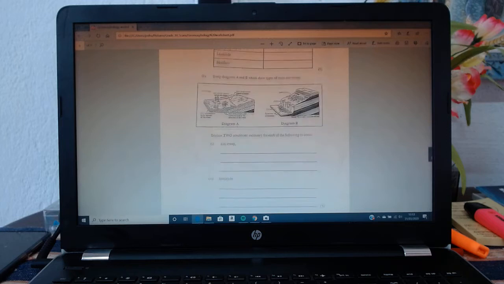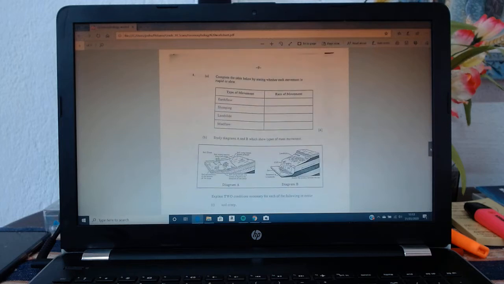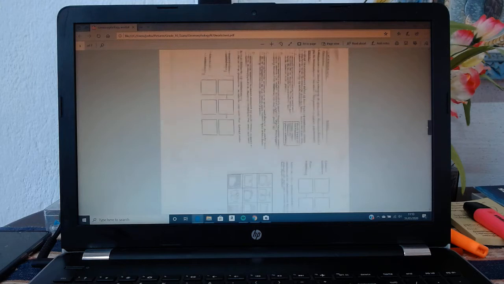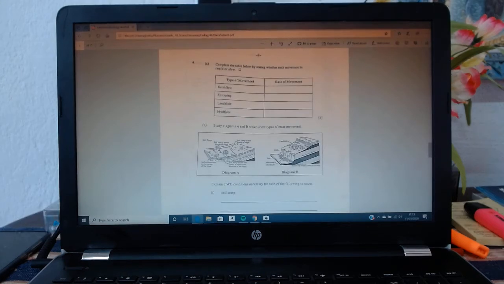I'll send it again as I post the assignment on Plus Portal. The last 3 pages, you've got a couple of questions. Very simple stuff. Compare the table, rate of movement, which are slow, which are fast, which is fastest. So you could say slowest, slower, slow, faster, fastest if you want.